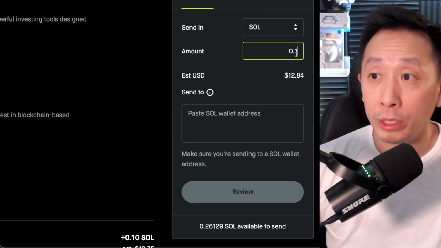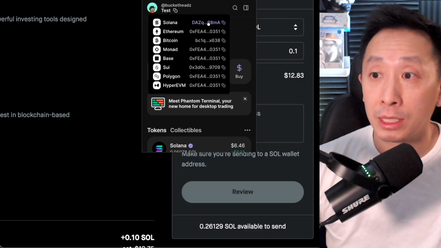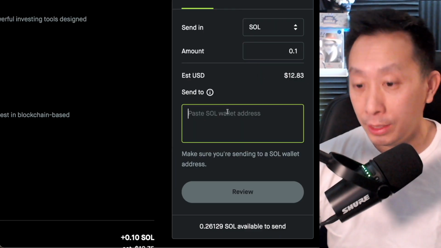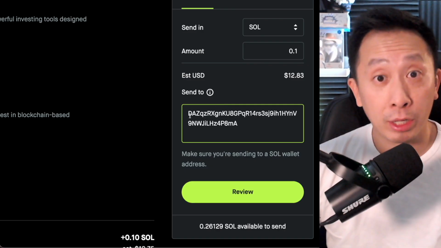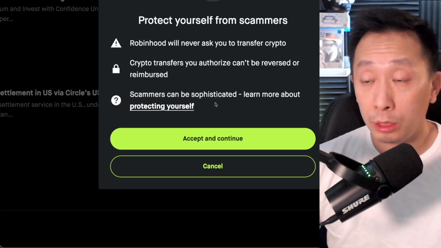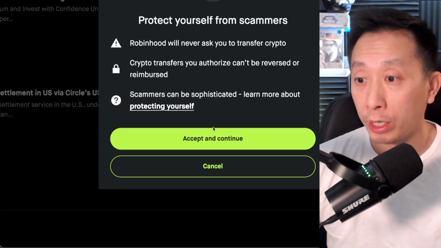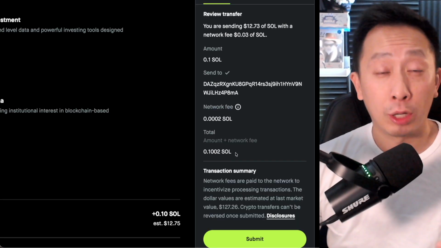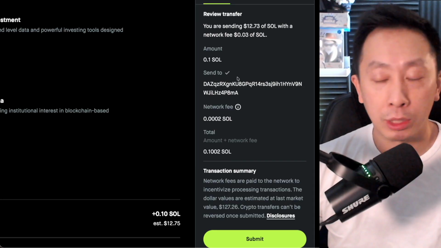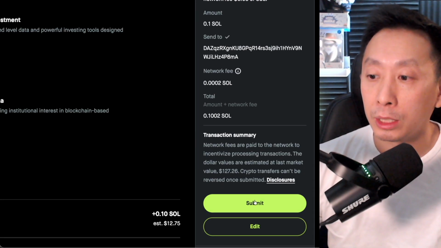I type in 0.1 Solana, go back to my Phantom wallet, and just copy my Solana address, which is right here. Feel free to send me any Solana if you want. Paste the Solana address, make sure that it's verified, review it, and it provides a warning just like the Phantom wallet did, to make sure that you're transferring to the correct address. Accept and continue. After you accept and continue, you do have one final step you have to submit. You have to verify what you're sending, who you're sending it to, just like we did with the Phantom wallet. Agree to all the fees and click submit.